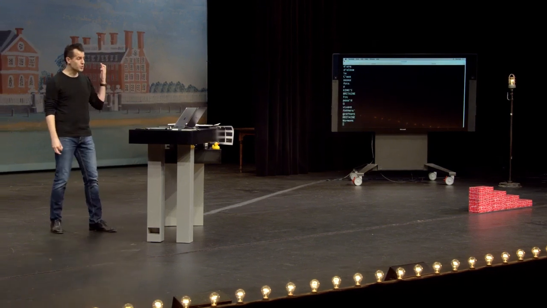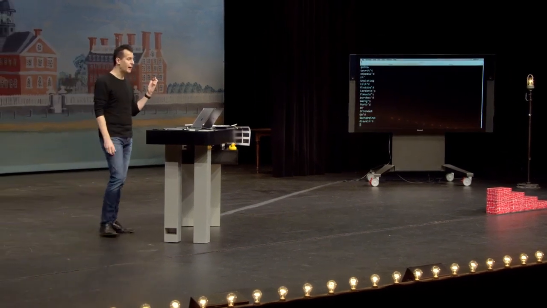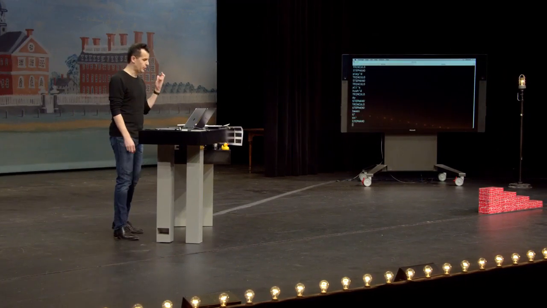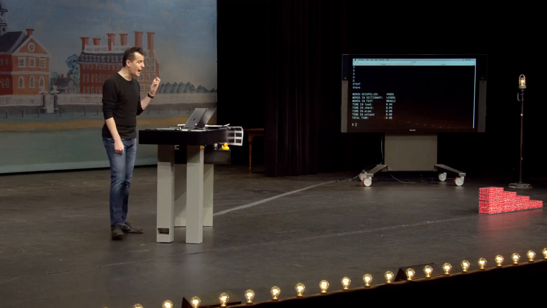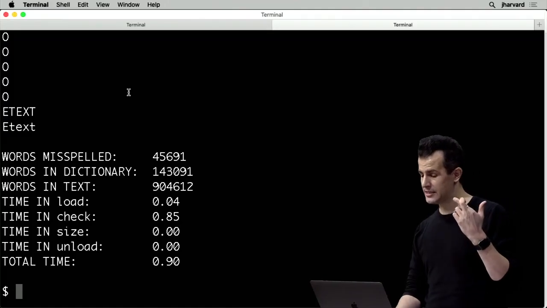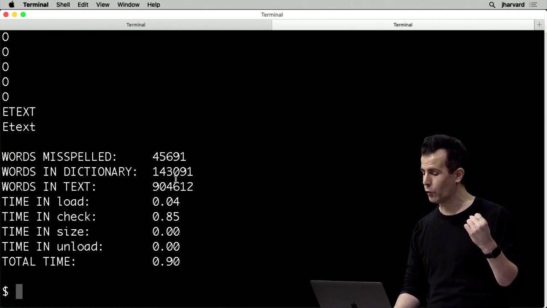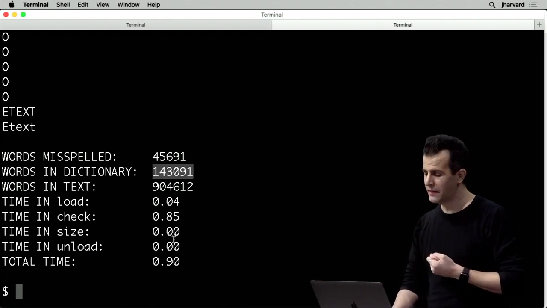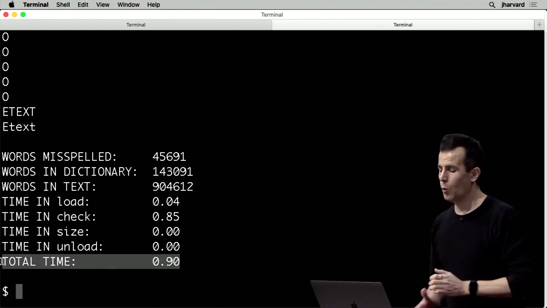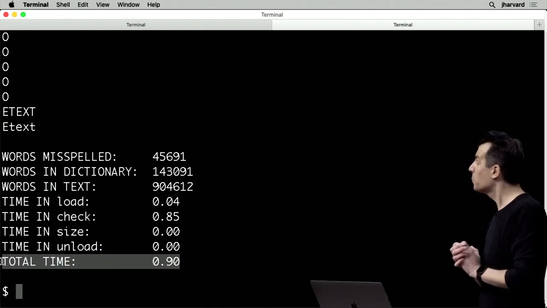And so far, so good. The words are kind of flying by. I'm going to assume they're correct. Hopefully, we'll get to the output. And it looks like, yeah, I see some familiar numbers here. I've got 143,091 words. And then down here, the total time involved was just under 1 second. So that's pretty darn fast.